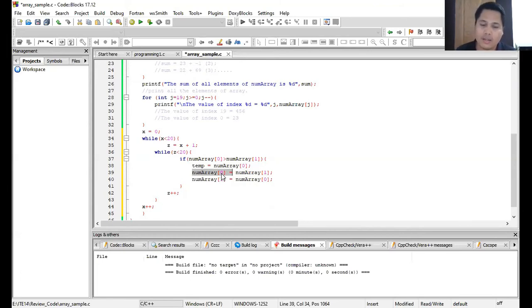So therefore, again, it can hold one value at a time. So if I'm going to assign the value of index 1 to num array 0, the value of num array 0 now will be omitted or eliminated or deleted. So dili na nato siya ma-access again tungod kay na-replace na siya sa value ni num array sub 1.